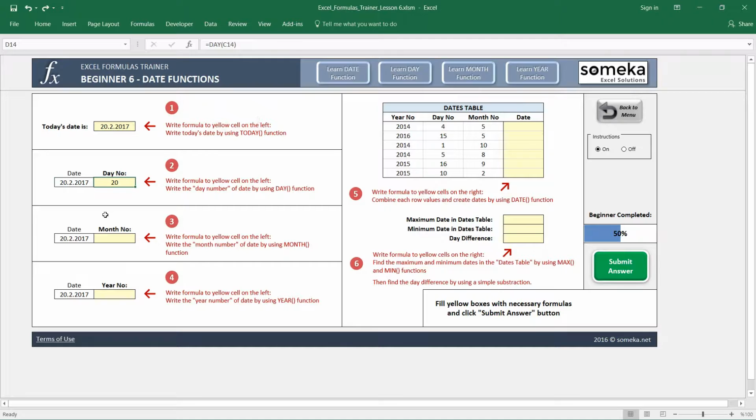So MONTH and YEAR functions work in a similar way. When we write the MONTH function and select our date, it will give the month number 2, and the YEAR function gives us the year 2017.